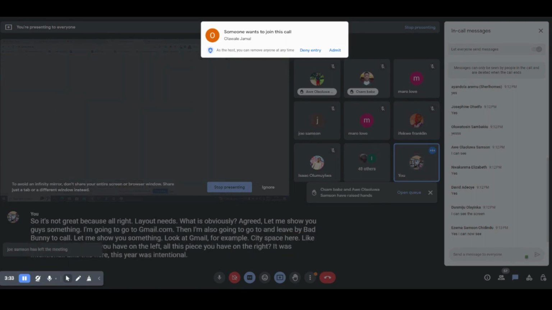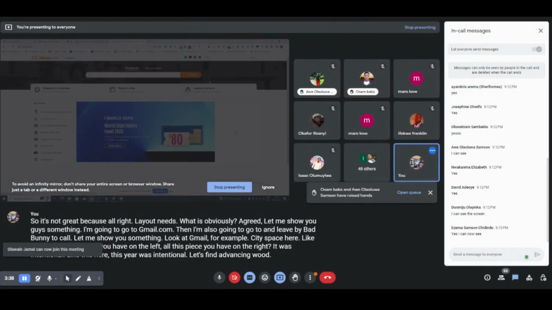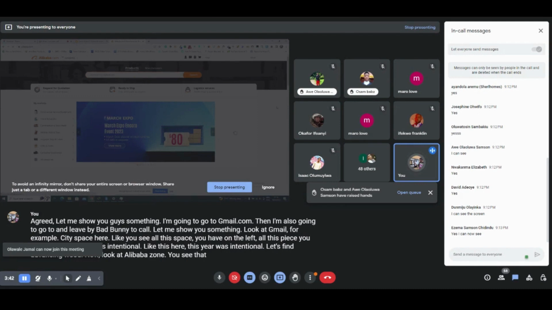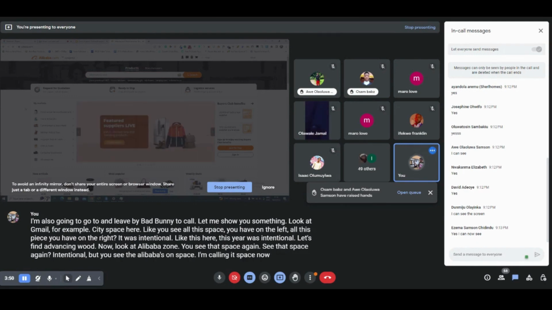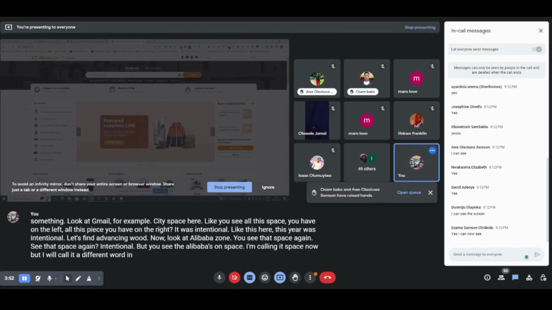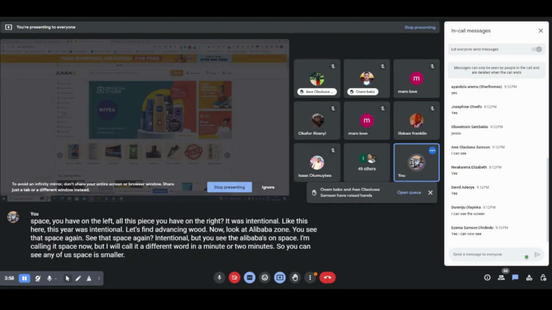Let's wait for Alibaba to load. Now look at Alibaba's own. You see that space again? Intentional. But you see that Alibaba's space, I'm calling it space now, but I will call it a different word in a minute or two. You can see Alibaba's space is smaller compared to what Jumia has.